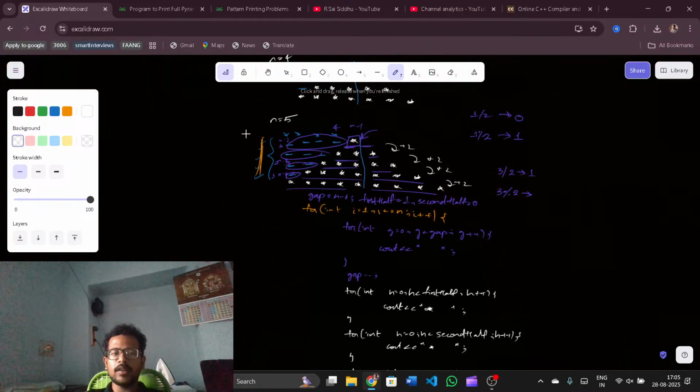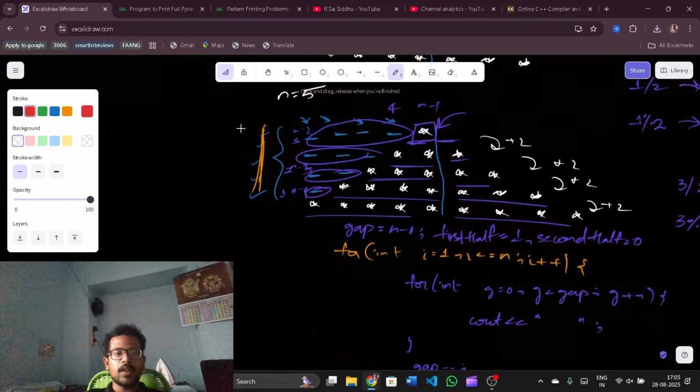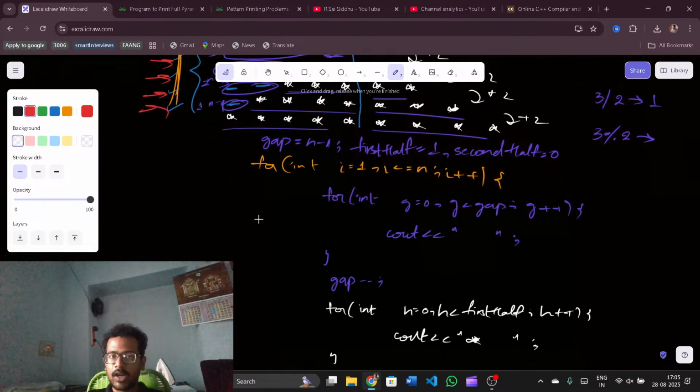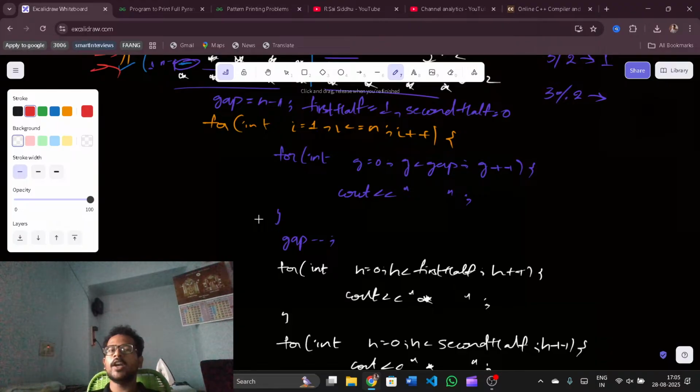Do I need to do anything? Yes. I think no, right? So first thing, the outer loop is running for 5 times with I. Yes. Okay. Then I need to print the gap n minus 1 and then n minus 2, n minus 3, n minus 4. But when it comes to n minus 5, which is 0, it needs to be stopped. So g is equal to 0, g is less than gaps, and g plus plus, and then cout will be printing this gap, but we'll be printing two gaps.